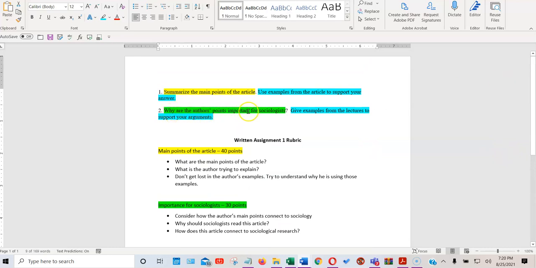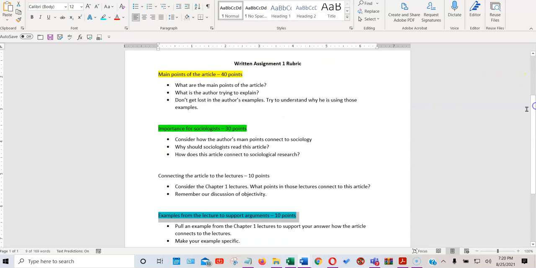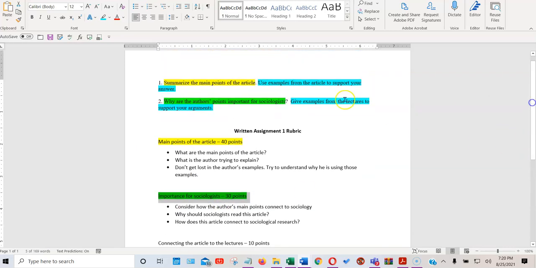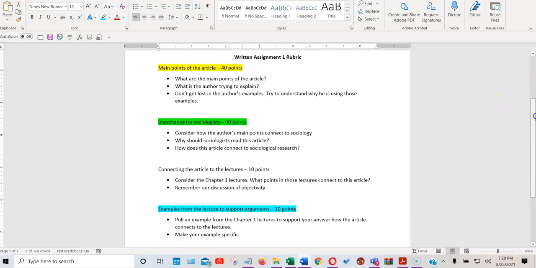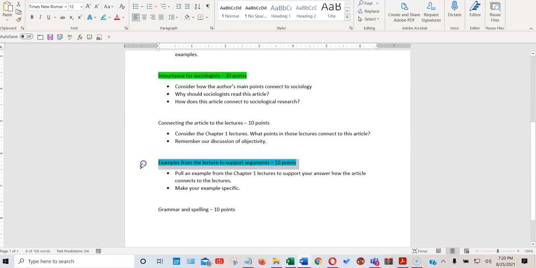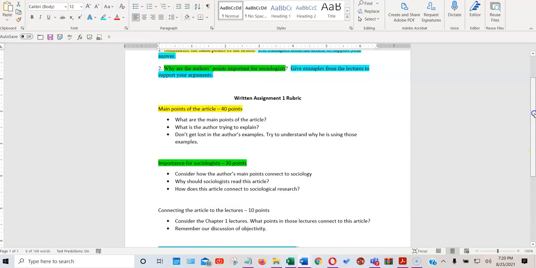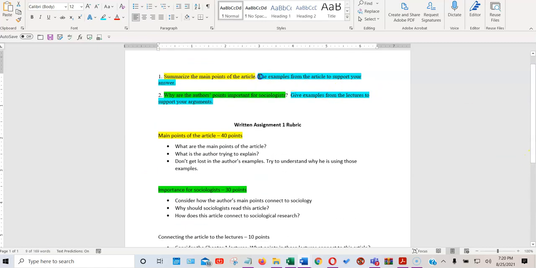Now, let's go back up to question 2. Why are the author's points important for sociologists? That's right here in your grading rubric. It's worth 30 points. Then it has the second part, give examples to support your arguments. So find some examples, and that will be half of that 10 points, because the first half goes up to question 1. The second half, or 5 points more, goes to question 2.